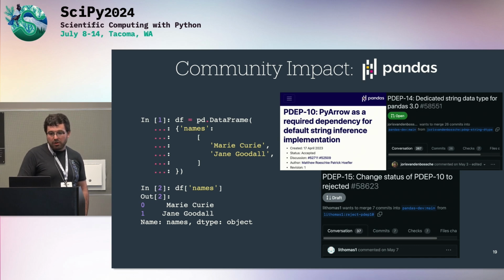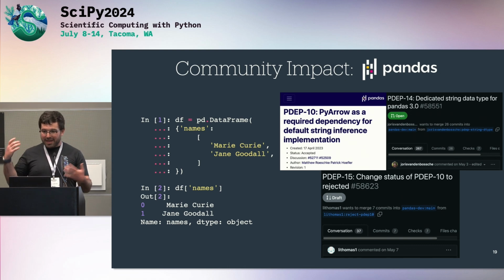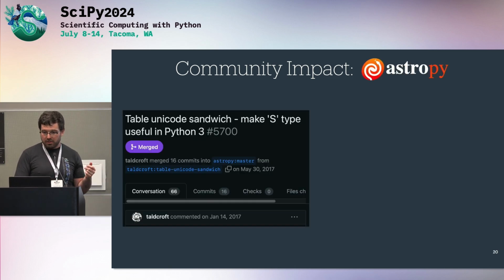There was a proposal to replace the object string arrays that they've used with PyArrow strings. That got accepted. That was PDEP 10. But since then, because PyArrow is kind of a big dependency, a lot of people didn't like that. So now they're trying to decide whether or not they really want to make PyArrow a required dependency. PDEP 14 and PDEP 15 are follow-ups to this, and it's all mixed up, and there are 4 or 5 different string dtypes in pandas now. It's just kind of a mess. And if NumPy had a nice variable width string dtype originally when the Python 3 transition happened, then this all could have been avoided.